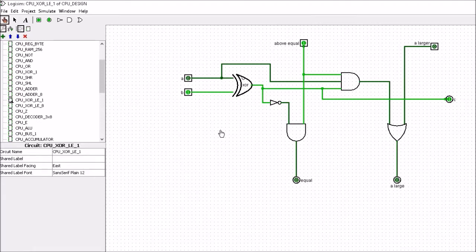This really is performing 3 separate functions. It gives us an exclusive OR between A and B, and that's the output fed through from just a simple exclusive OR. But it's also telling us whether both inputs are equal, and it's also telling us whether the value of A is larger than the value of B. So let's quickly work through this.